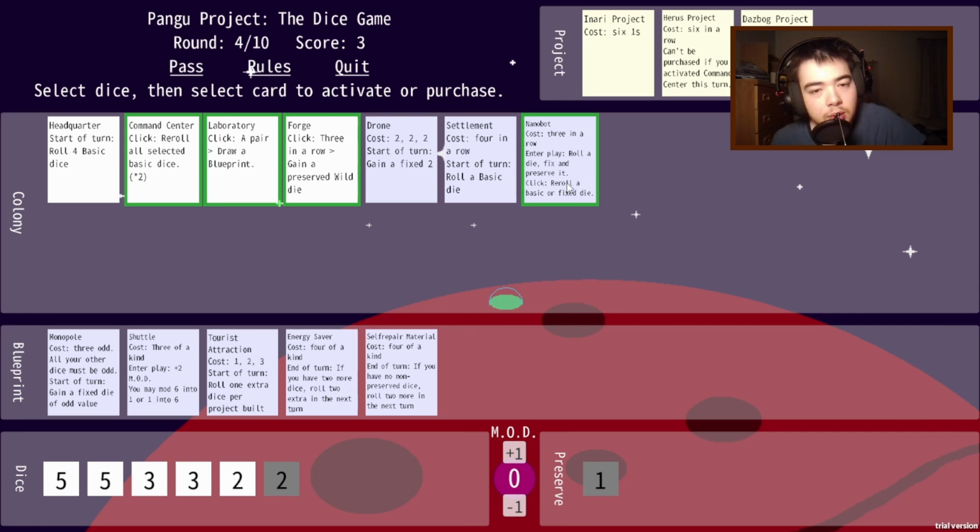3 in a row. Oh wait, no. Roll a die, fix it, and preserve it. Oh no, this is the second one. Reroll a basic or fixed die. So 4 of a kind. End of turn. If you have no non-preserved die, roll 2 more the next turn. Okay, so that means we should use it.